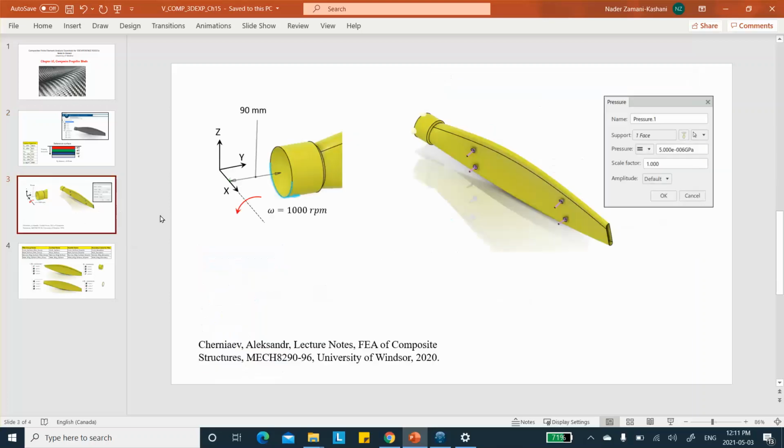Now this propeller blade is rotating about the x-axis at a given angular velocity, 1000 rpm, and its front surface is subjected to a dynamic pressure of, I believe, 0.05 MPa. Okay, so right here, 10 to the minus 6 GPa.